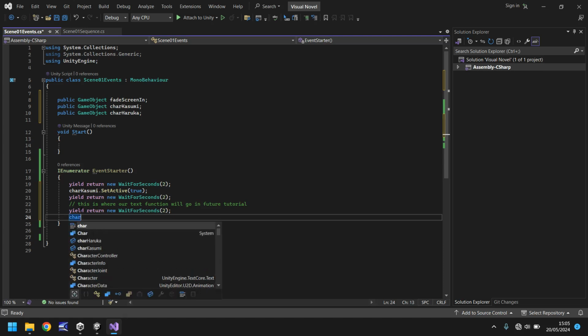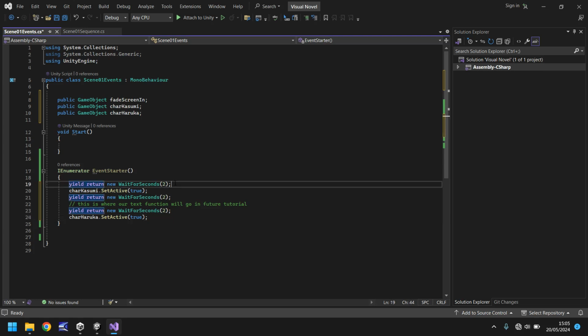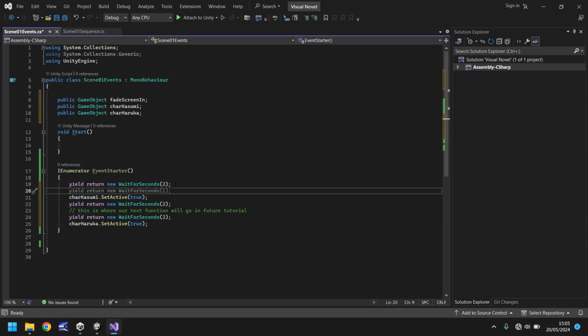So let's say char Haruka dot SetActive true with a semicolon. Now, one thing we have forgotten to do is we need to remove our fade in screen. And this is a perfect opportunity to say that we don't need to have only one line of code between waiting for the script. We can have 2 things occur, 3 things, 4 things. We can have as much as we want happen between our WaitForSeconds line. So what we'll say is fade screen in dot SetActive false.